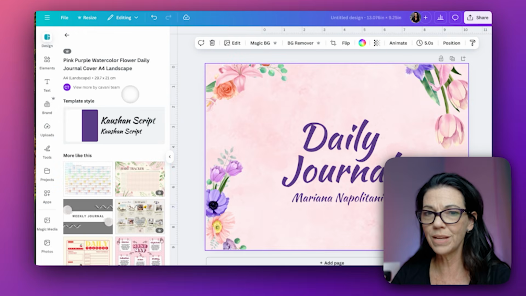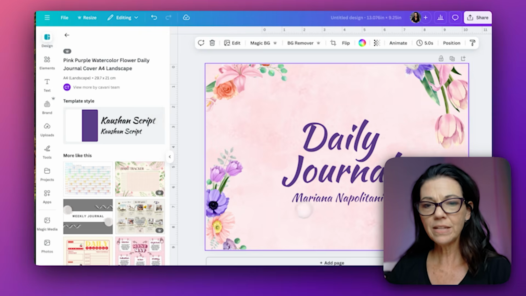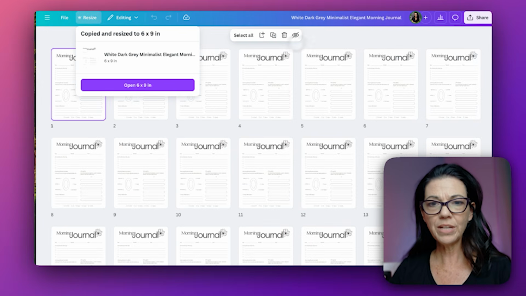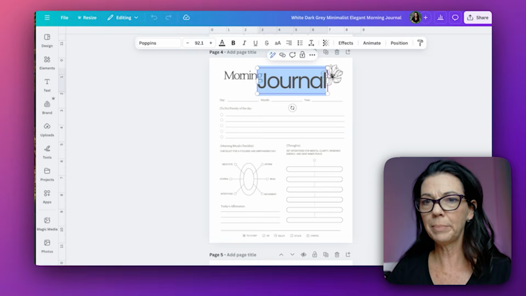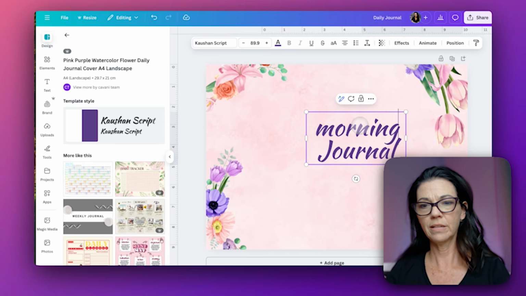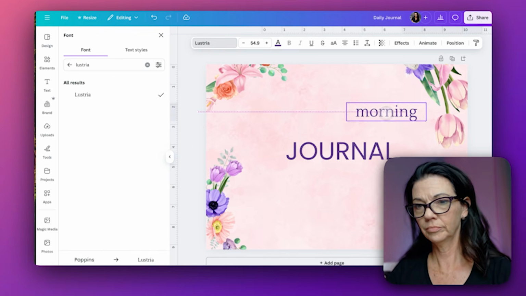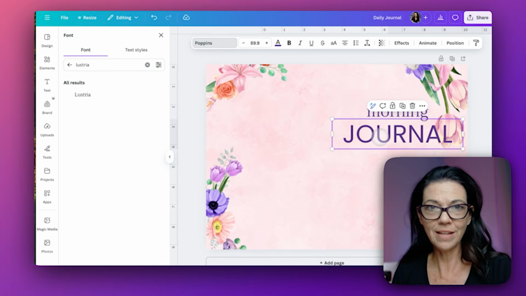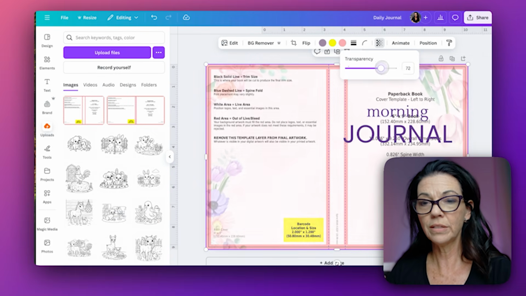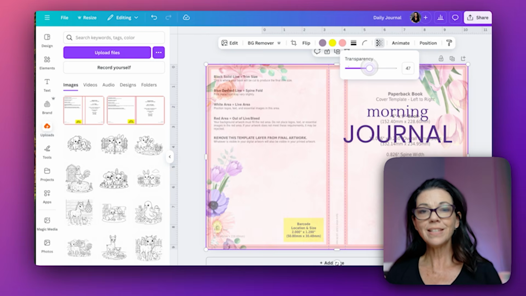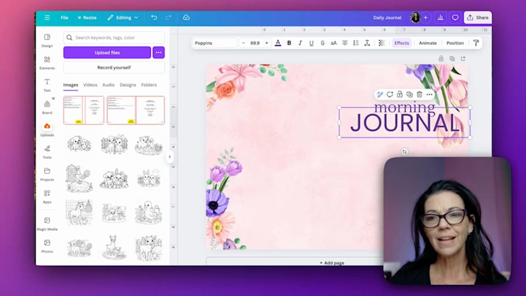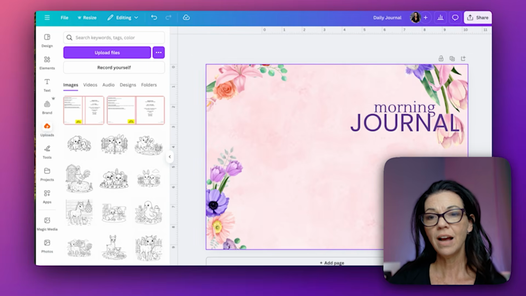I really like this one. We can adjust this to make it fit. Let's change this. Now the text should be a little bit different. Our text on this is Poppins. So let's see. And let's change this to be morning. Now we need to see where this lines up. So this is why we uploaded that template. And I'm going to lower the transparency. So now I can see how those flowers are going to fit perfectly, but that text is not in the right place. Now I'd like some subtext down here.